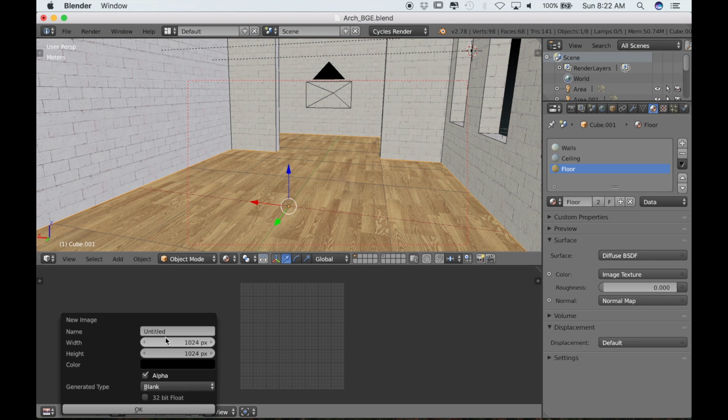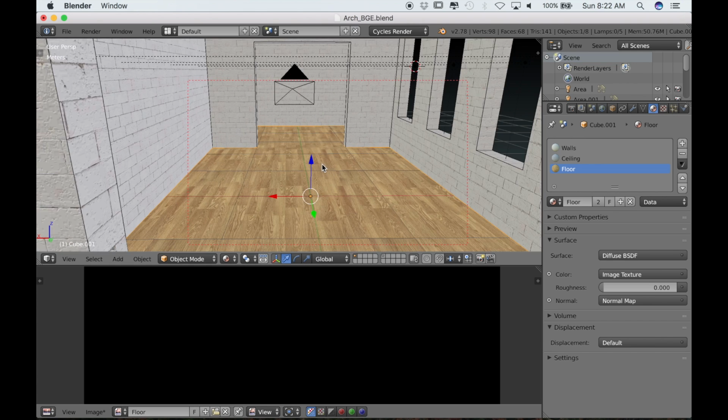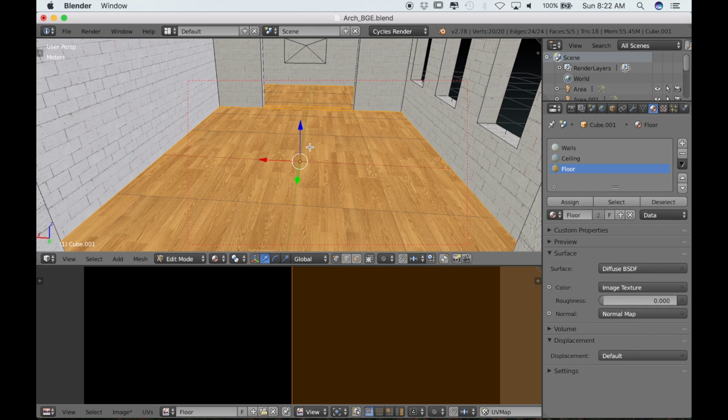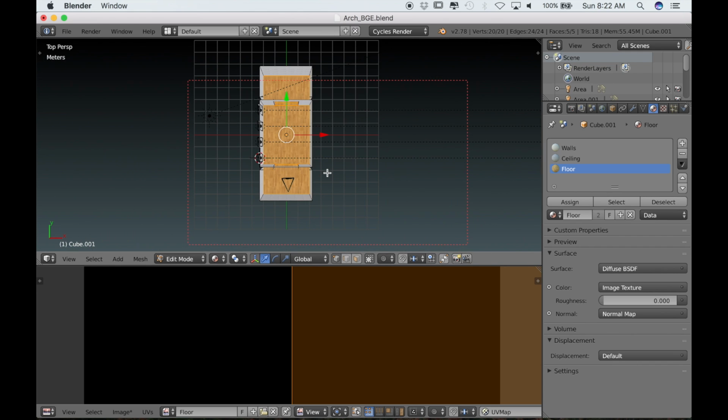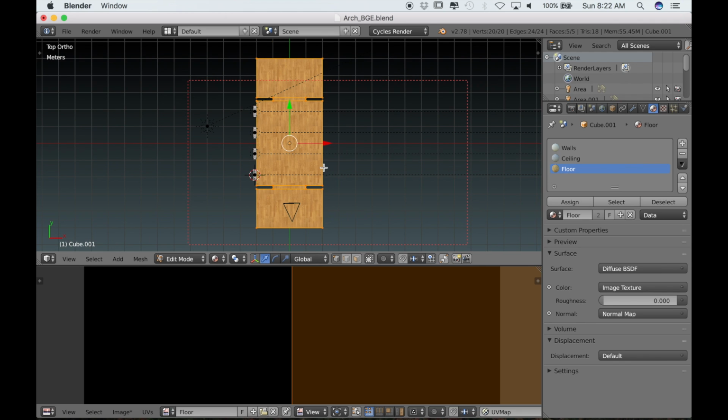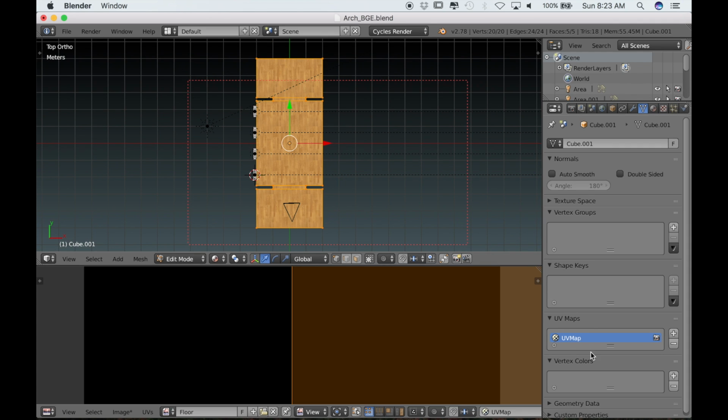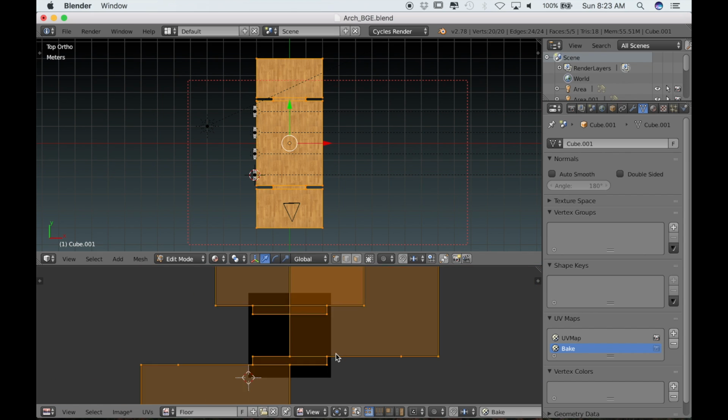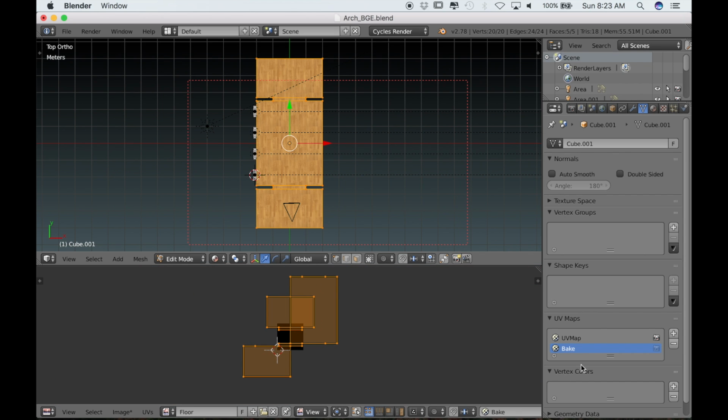Now I'll create a new texture, and I'll just call it floor. And I'll leave the size at 1024 by 1024. And I'll click OK. And then I want to organize these UVs into the texture space so that I'm using as much of the texture space as possible, but I don't want it to affect the way that it's unwrapped currently. So if I go over to my object data and I create a new UV map, and I'll just call this one bake, now I can rearrange the UVs in the texture space without affecting the original UVs.